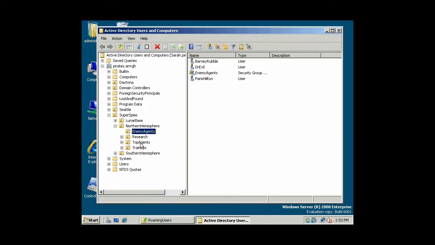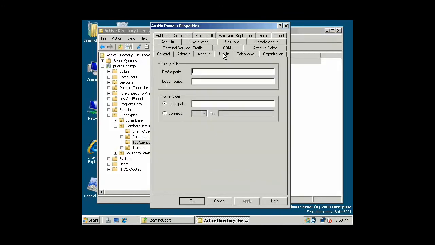And we'll look at creating sort of a full user profile here. Let's go to Northern Hemisphere. We'll open up the Austin Powers user account. And we want to go to Profile. And notice Profile Path here. Here's where I actually want to set up my roaming profile path. And if I had a logon script, I could set that up as well.